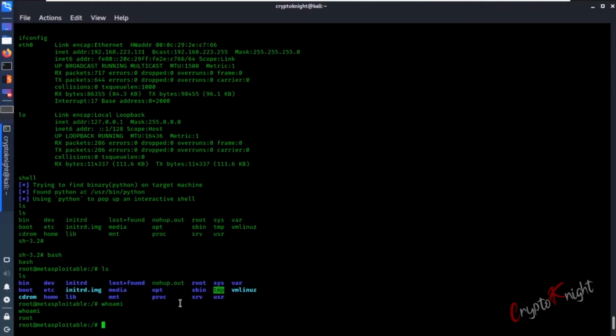Now I'm sure you have the idea after exploiting FTP, SSH and this Samba. You have the idea of how to use Metasploit to attack services. I hope you learned something new from this. Thank you for watching this tutorial.